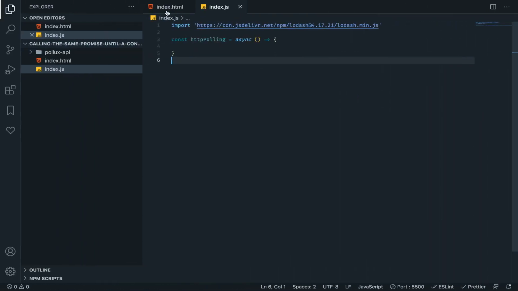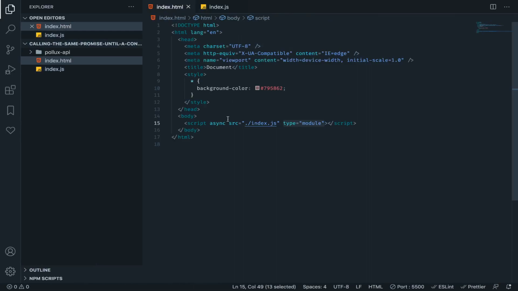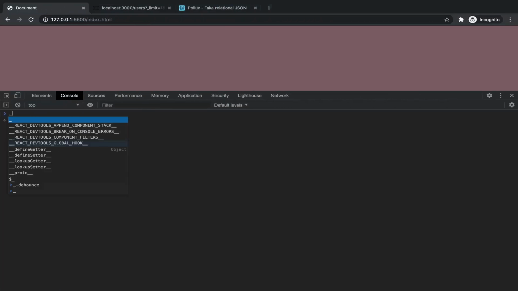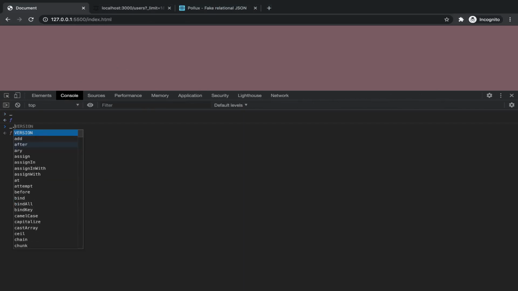And this is where we are going to write and execute our code. This is just a simple HTML page that loads this index.js script as a web module. Inside of it, as you can see, I can use the import statement. I am importing Lodash because I'm going to use a function from Lodash. This syntax will inject Lodash as a global variable called underscore, and as you can see, we have .map and all of that functionality.